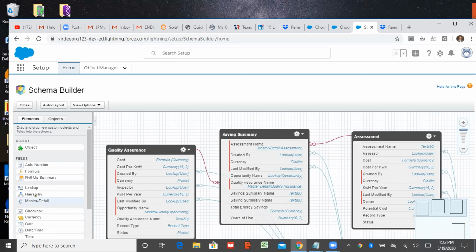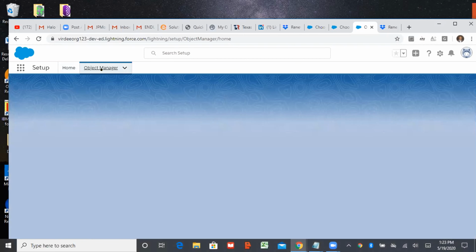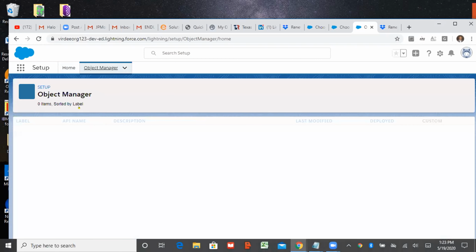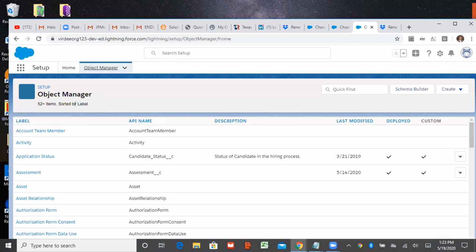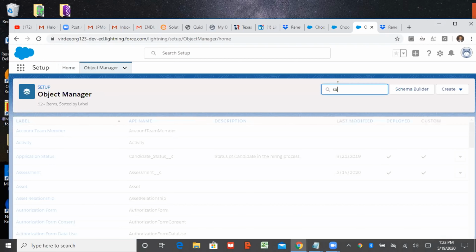You're gonna pull one value from your formula from the assessment, and then you're gonna pull the other value from your formula to the QA. So what we need is a formula field on saving summary, but we can't do it through schema. So go to the object manager and find your saving summary object. You can only do calculation with the formula in schema on one object at a time. It doesn't have the functionality for cross-object formulas. Through the object manager, you do. But we need to go to the child or detail object first. So find the saving summary object.